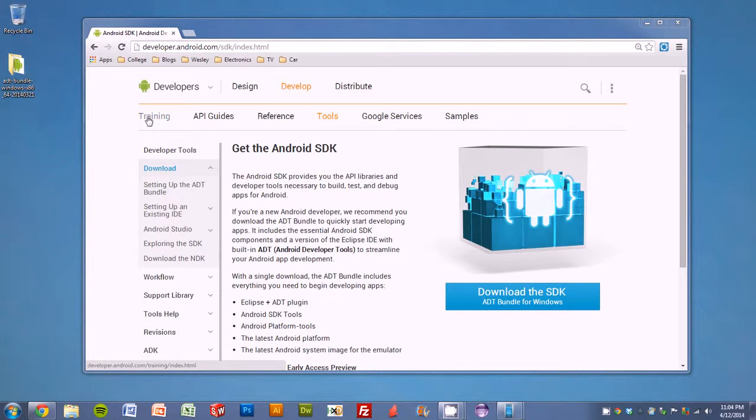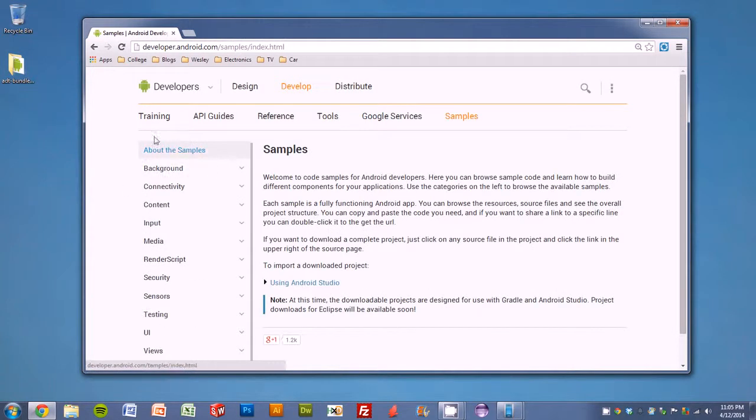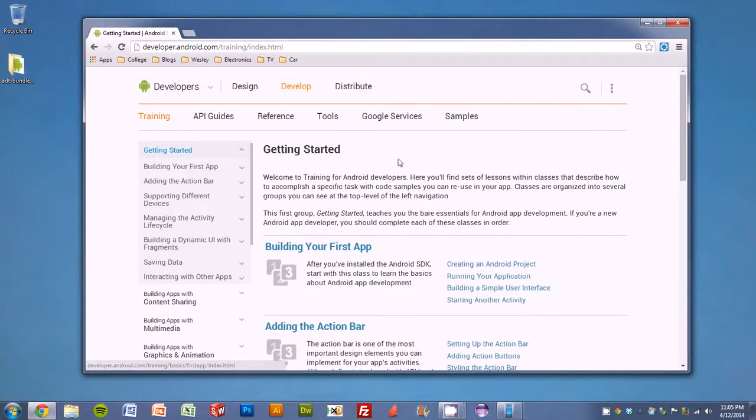Under Develop, they have Training, which is what we're going to be following in this video series. They have API Guides and Reference, which kind of go hand in hand, and that's where you can go down and physically view each function and what they do. Google Services tells you how you can interface Google Maps, things like that, into your application. Tools is, of course, the SDK, and there are other tools here as well. Samples is actually some sample code you can look at. But what we're primarily interested in here is Training, and you're going to want to go look at this website on your own, like I said.